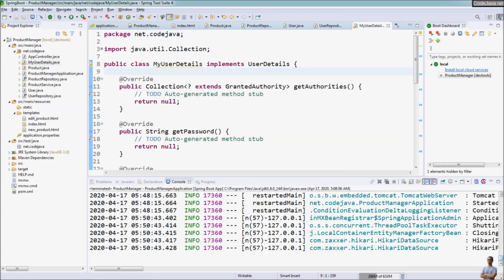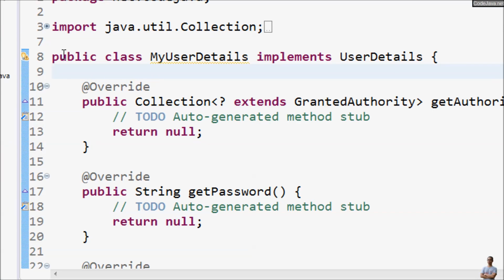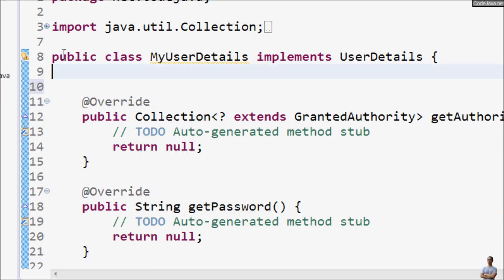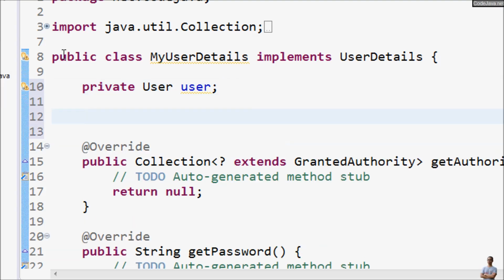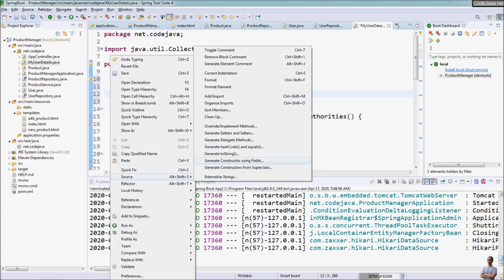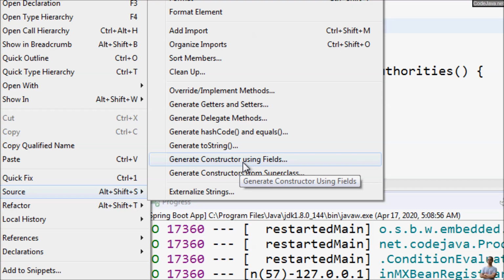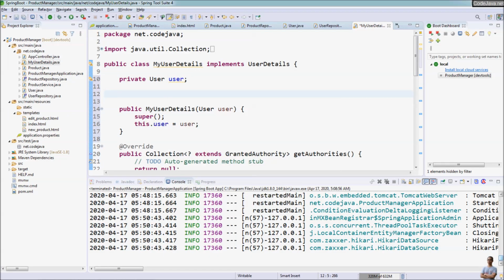And this class wraps an instance of the User domain model class, so we declare it here, private User, and generate a constructor for the field user. So generate constructor using fields, user here, generate. Okay.